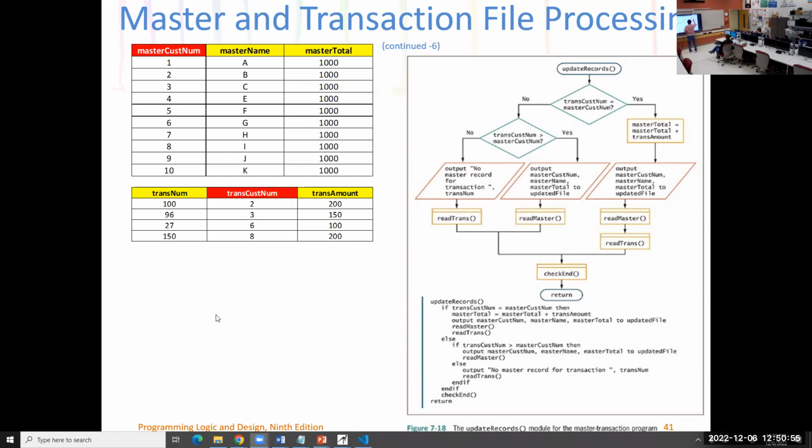You have the action here to compare. To compare if the transaction customer number is equal to the master customer number or not. If they are equal, that means you know for sure you have to update it. Right? You have to update it here. So think about this one here.